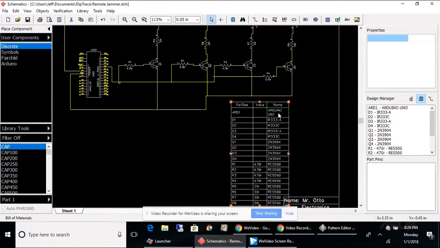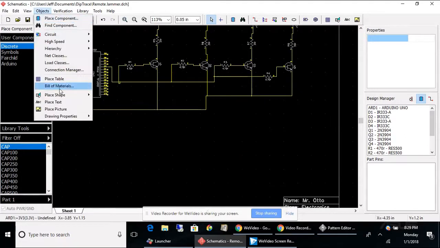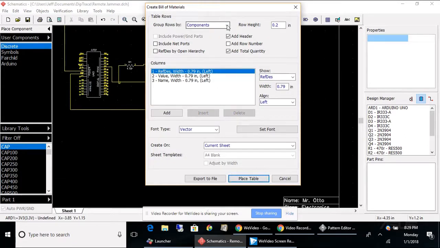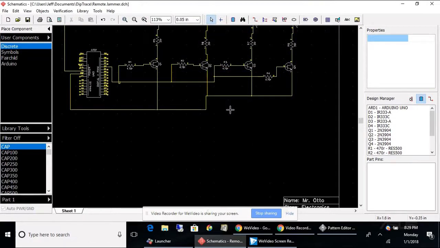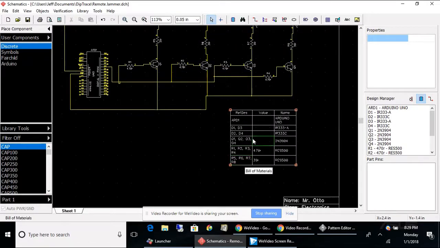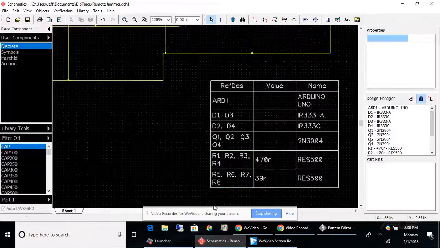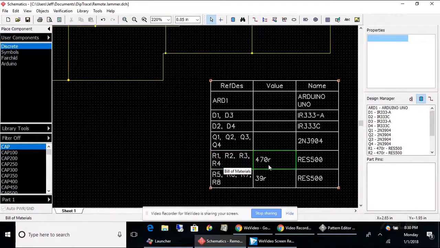Let's just delete this and we'll go up to Objects, Bill of Materials. And instead of selecting components, I'll put it on name and value. Okay. And then if I click on place table and then click, you'll notice that it groups these together so that all the resistors that share the same value of 470 ohms are grouped into the same row.